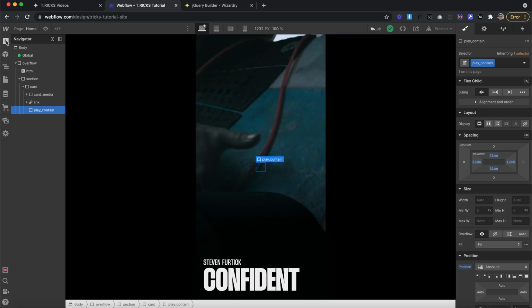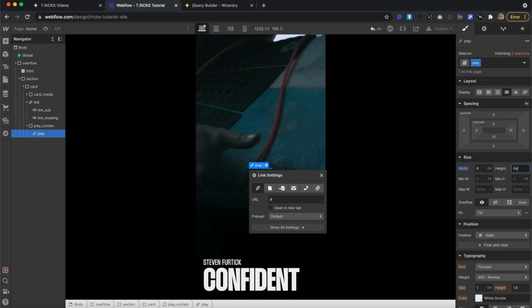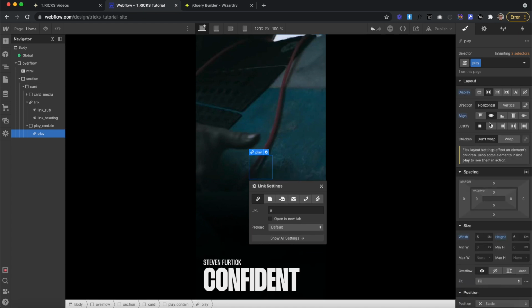Inside that play contain, I'll go ahead and drag in another link block, and I'm actually going to give this one the class of play, and this will be our movable play button. Its width is going to be 6 EM. The height will also be 6 EM. And we'll apply flexbox to center everything inside it.